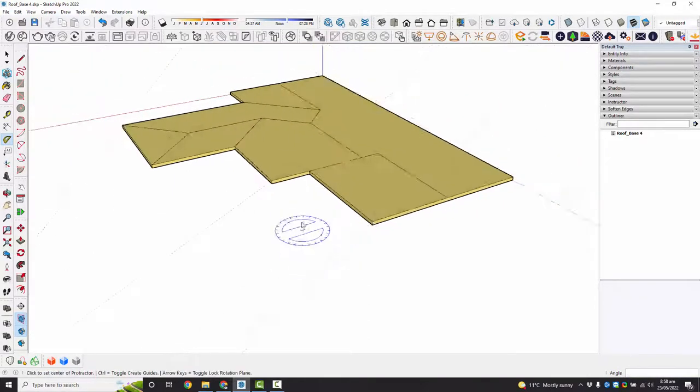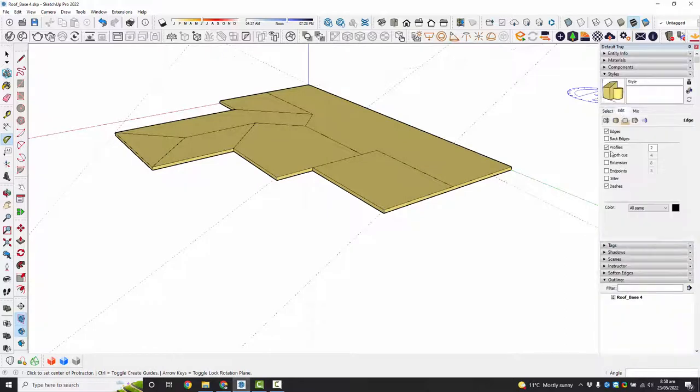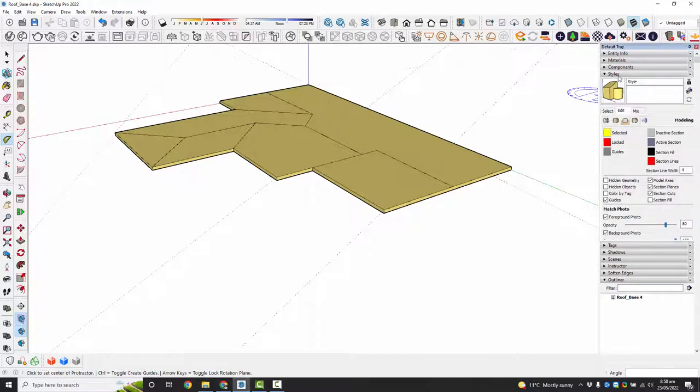Okay, so those lines have now been done, and I'll just change the style of the protractor lines just so you can see them a little easier. You can do that under the Styles dialog, Edit, sorry, Modeling Settings, and then Guides. We'll just make those nice and red so you can see them.